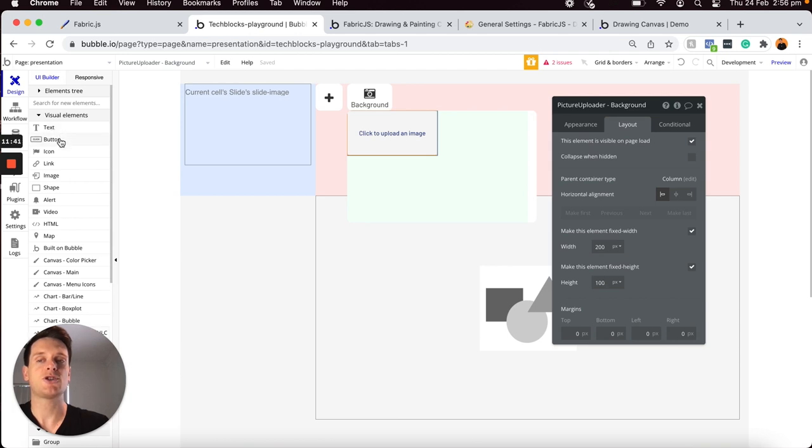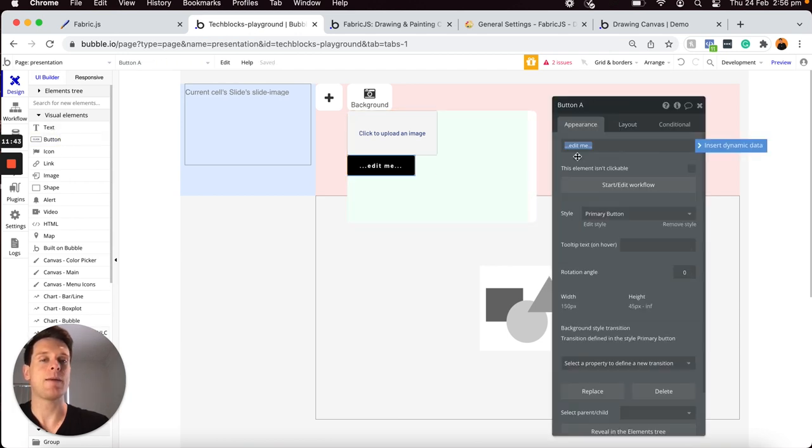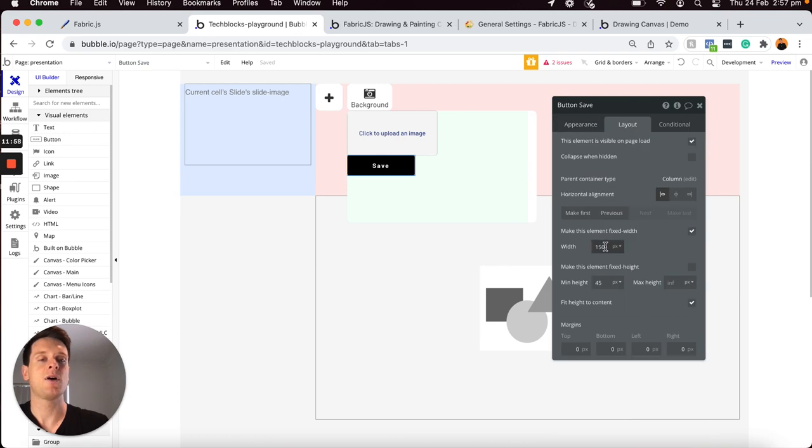So I'm going to head to my visual elements. I'll select to add in a button, and this will display the word save. And when it comes to the dimensions of this button, I'm going to head to my layout tab. I will set the width of this to also be 200 pixels, so that way it's in line with the picture uploader element above it.